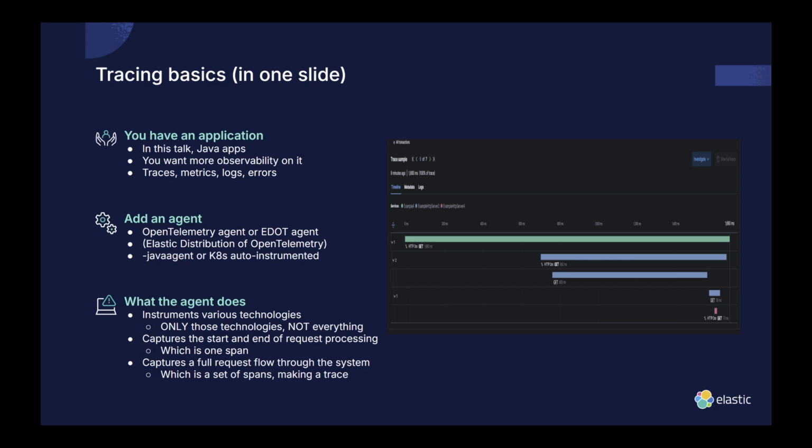Now, what the agent does is it instruments technologies. Some people think the agent looks at everything the application does, and instruments everything. It doesn't. It instruments very specific technologies. They're the technologies, the frameworks that people mostly use, but that's not every technology. So you can have stuff in your application that's not observed.